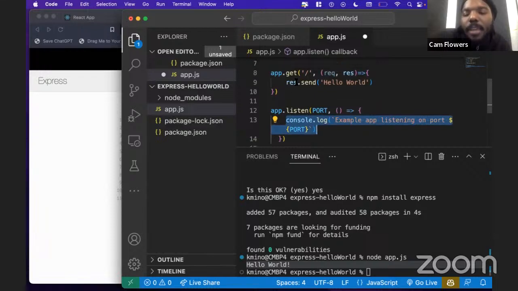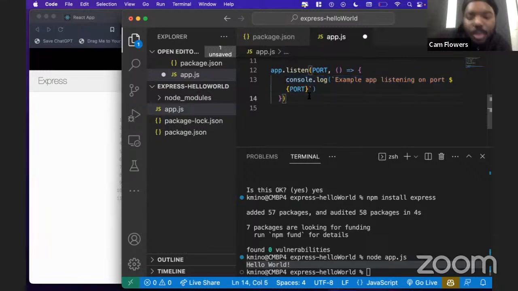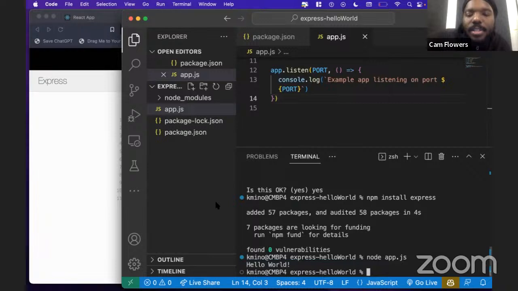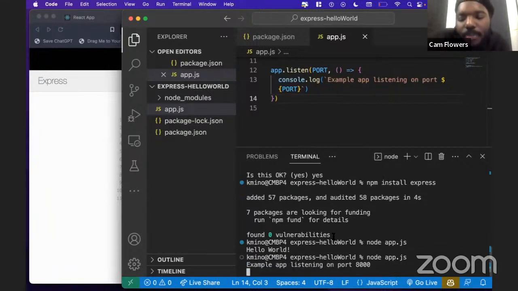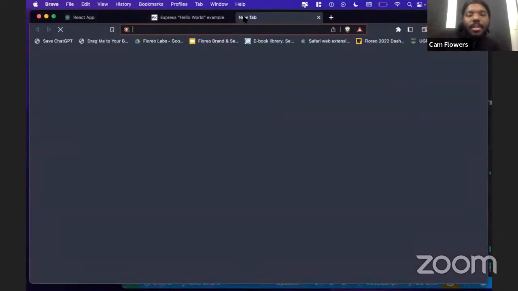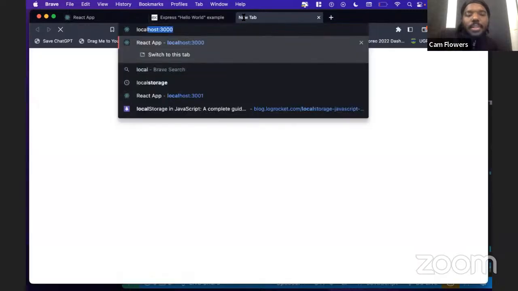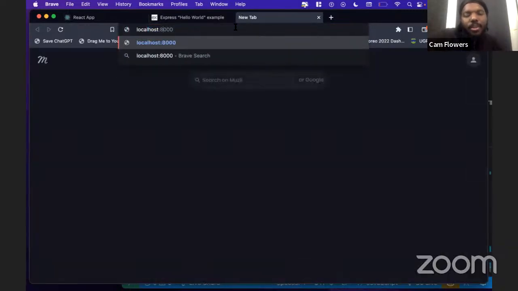And our server should be up. So I'm just going to save the app real quick. And in the terminal, in order for us to run our Express application, we just need to run node app.js one more time. And now, as you can see, we get a little console log that came from the app.listen that says, hey, this is listening on port 8000. So now if I go over to my browser and we go to localhost, and instead of 3000, we go to localhost 8000.